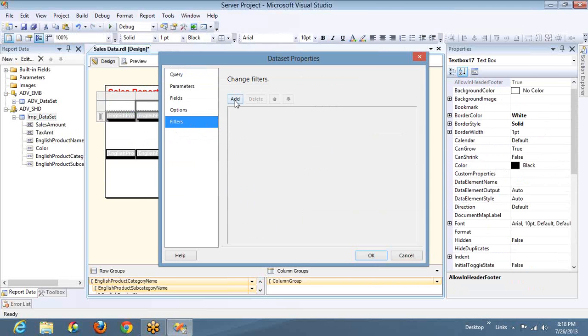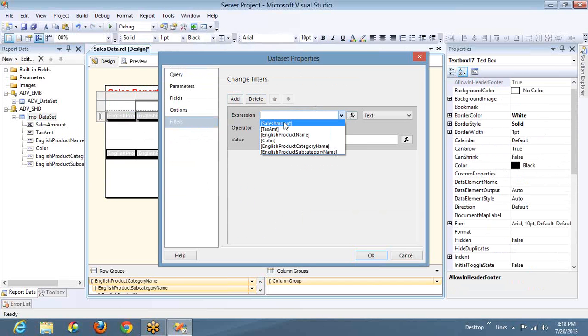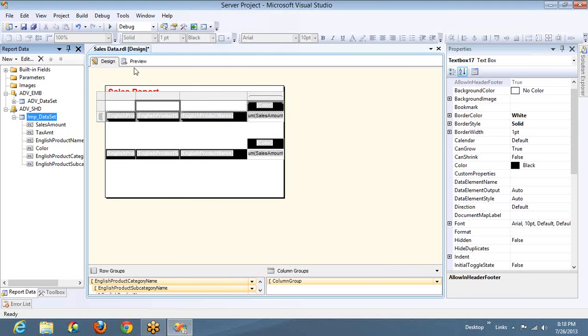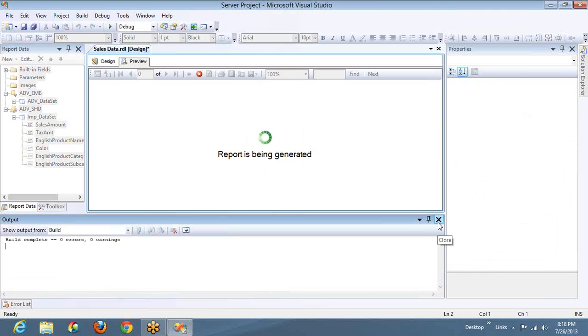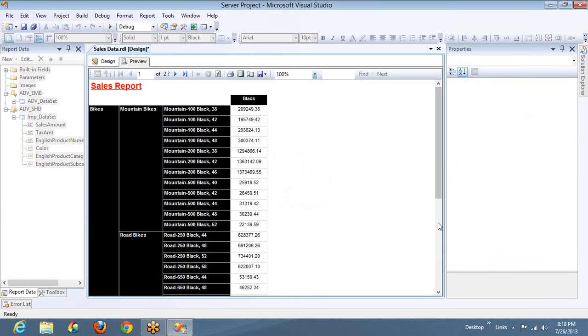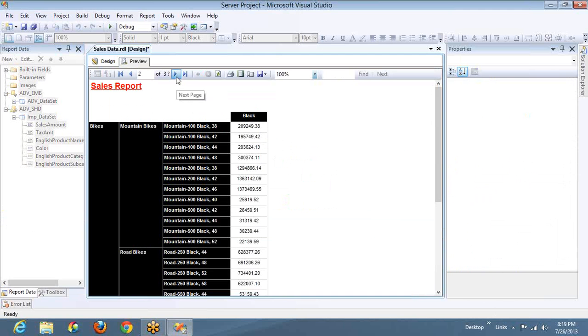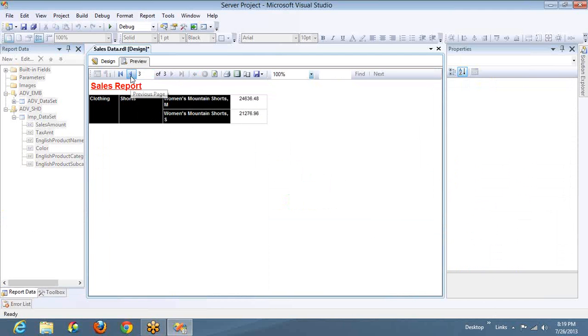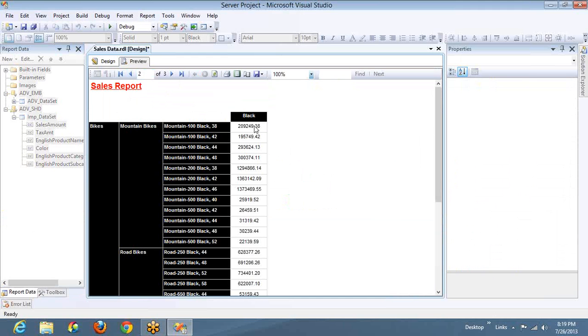To add the filter condition, click on add and select which column you want to filter. Let's say color, and what is the operator? Is it equal to, like, not like, and so on, different options. Here it is equal to, and I'm giving black. Now if I preview it, it is filtering the data and pulling only black color products. If you go to the next report, it's again the same. It is also showing the same black color products. So that is the difference.